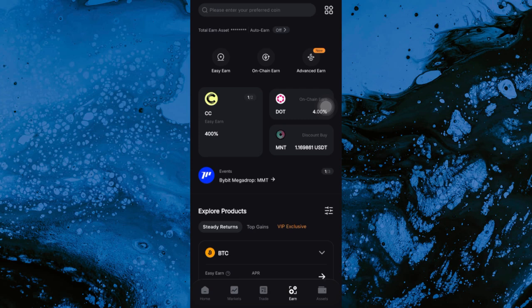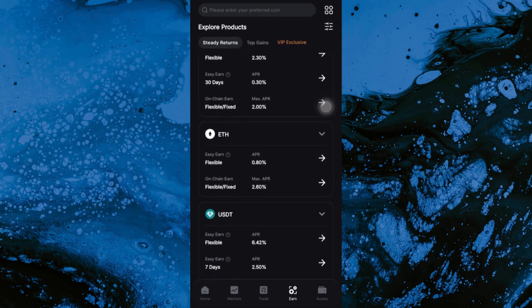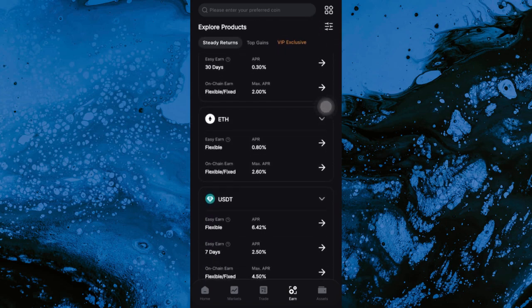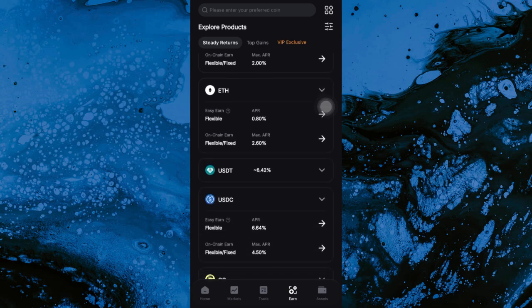a bunch of crypto. For example, you want to stake BTC, you're going to get 2.30, and in case you want to do Ethereum, which is 0.30, and USDT is 6.42%. And so let me go over to USDT.